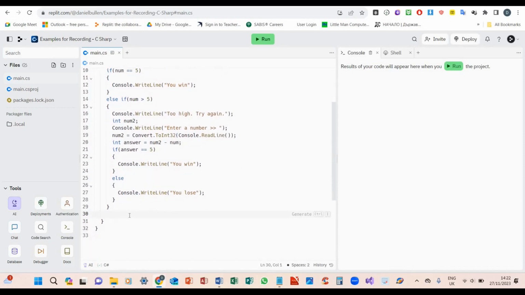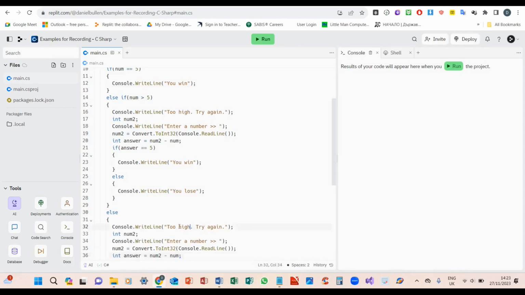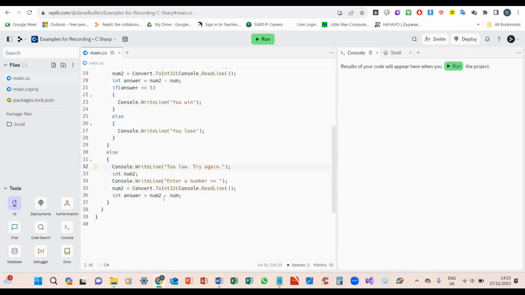Okay? And then what we can do here is else. And what we're going to do is say too low. And then we're going to get them to enter another number. Where we got the answer, in the last one, we did the minus if it was too high to get to 5. Now we want to do a plus. And then we get that if-else statement exactly the same. So this if statement, if and else, is inside the else statement.